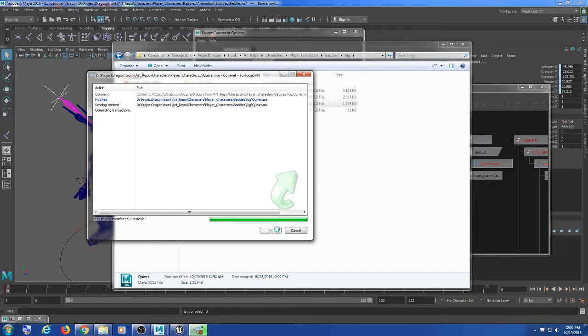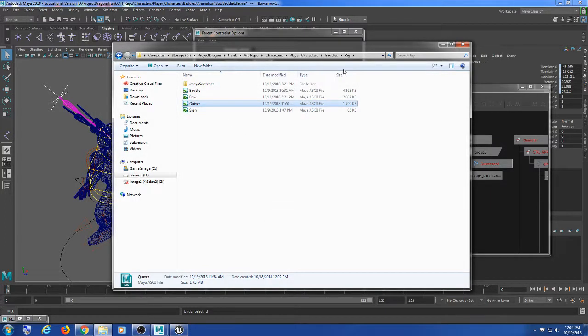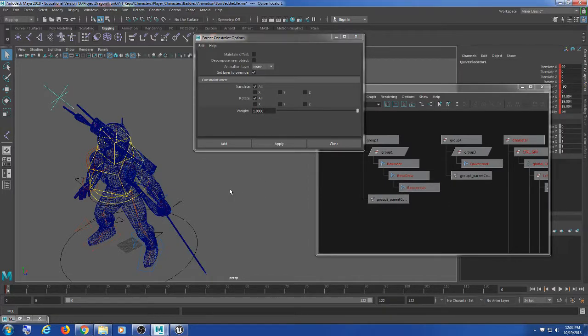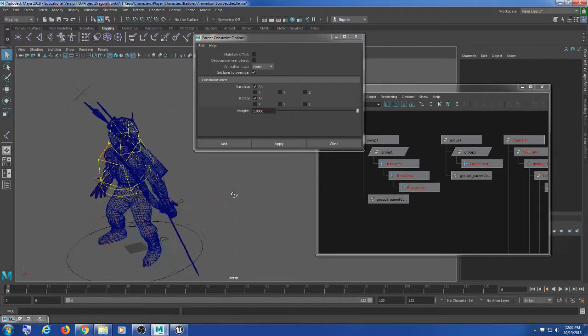Corey and Jason, update that folder, the one that has the quiver, the rig folder. Update that, and then reopen your baddie idle, and the arrow should pop in there.